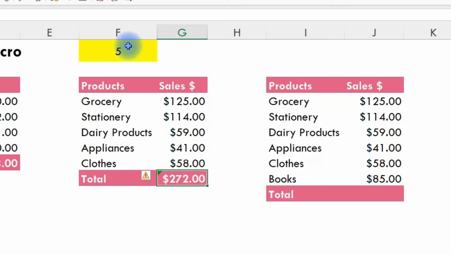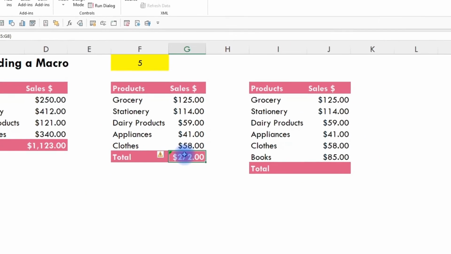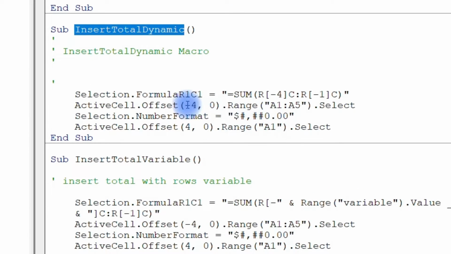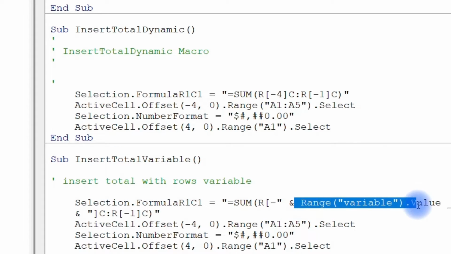Now, if I want to tell it to pick up the number of rows from this cell, there is no way for me to tell the macro recorder that the row number is in cell F1 and it has to pick it from there. I have to go into the macro and tweak it. I'll show you the macro. So here is the macro which we recorded in the last video, and it used to take 4 rows. But here I have changed it by hand. I have copied it and changed it by hand, and I have added this line range variable dot value so that it picks up that value from the range and places it inside the formula so that it accounts for that change in the row.